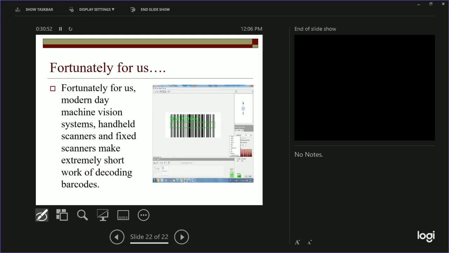Fortunately for us, modern day machine vision systems, handheld scanners, and fixed scanners make extremely short work of this. At some point this semester, I'm going to at least demo the Cognex stuff with you guys so you can get a little taste of what machine vision is capable of. It can read a barcode, but I can also buy, I think everybody's familiar with, the little gun they have at Walmart, or the little scanner where you run your package over the top of it.